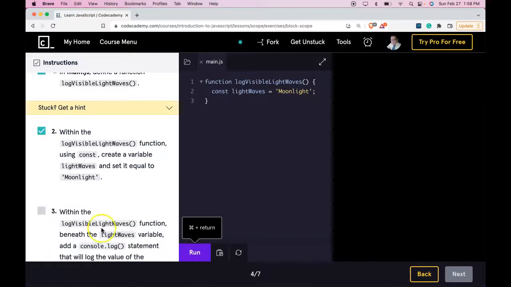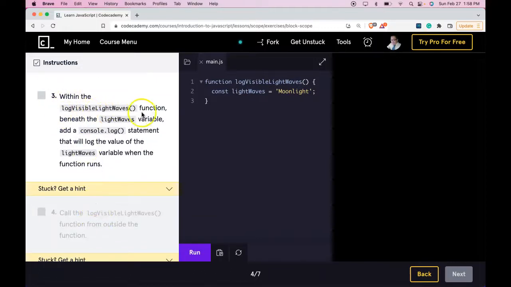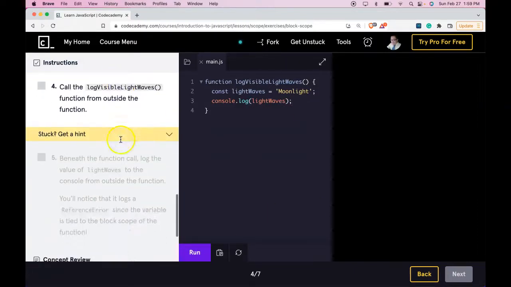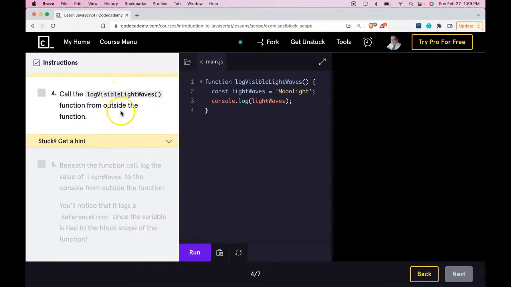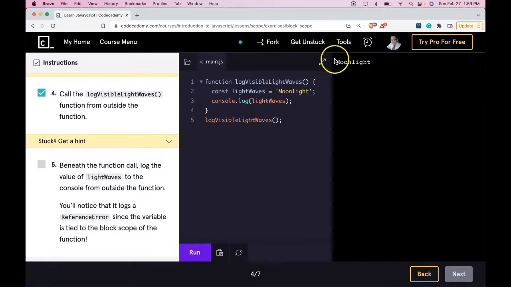Run it. 3. Within the logVisibleLightWaves function, beneath the lightWaves variable, add a console.log statement that will log the value of the lightWaves variable when the function runs. So go here, console.log, and then lightWaves. Run it, and we do pass. 4. Call the logVisibleLightWaves function from outside the function. Go over here and call the function. We did pass and we do get moonlight.